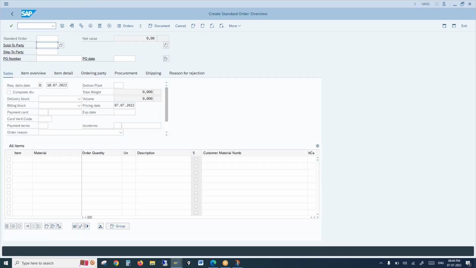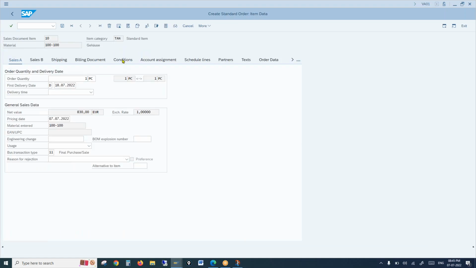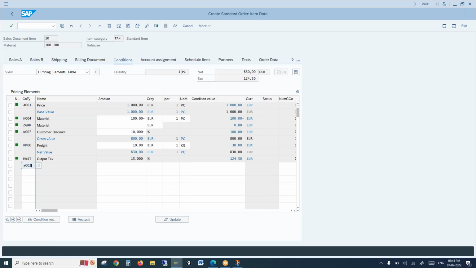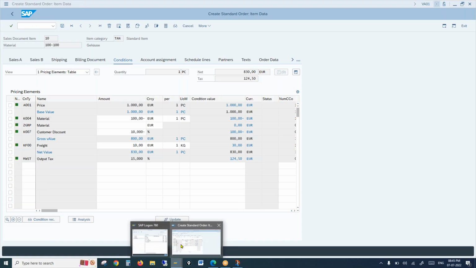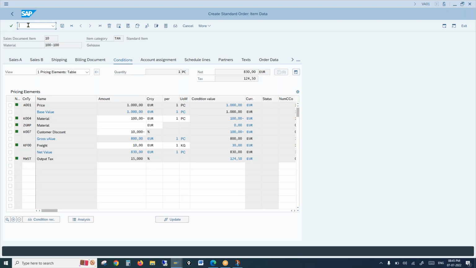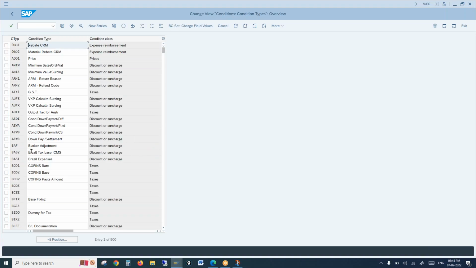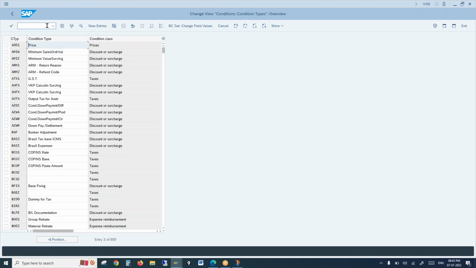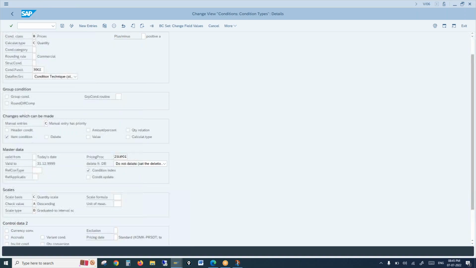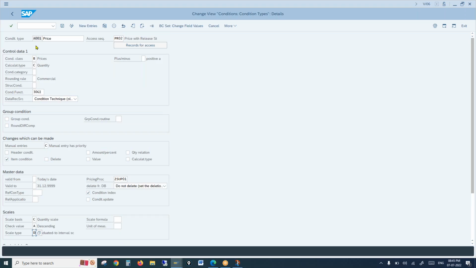VS01. Let's go to the conditions. Now I'll enter price A001, and put it as 500. A001, 500. One moment. Let us see. V/06, let me check once. A001. Let's go to price. Quantity scale correct, descending correct, quantity price. A001 is correct.